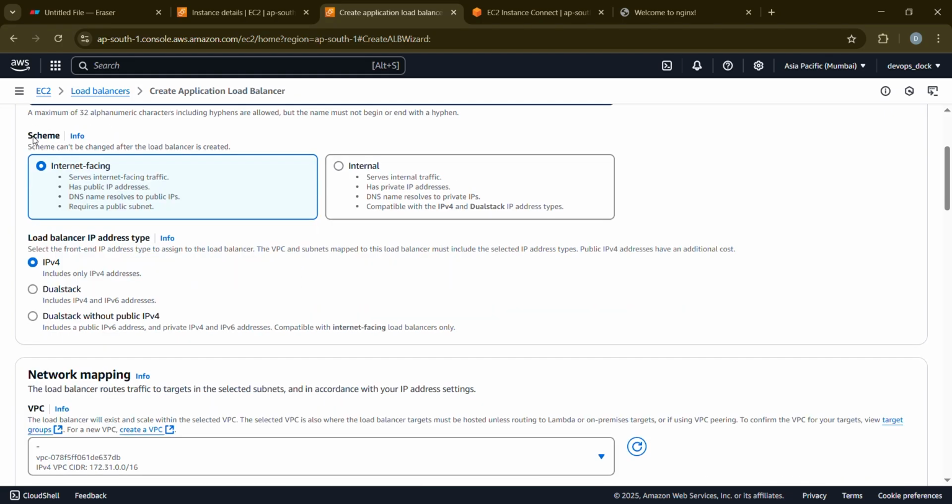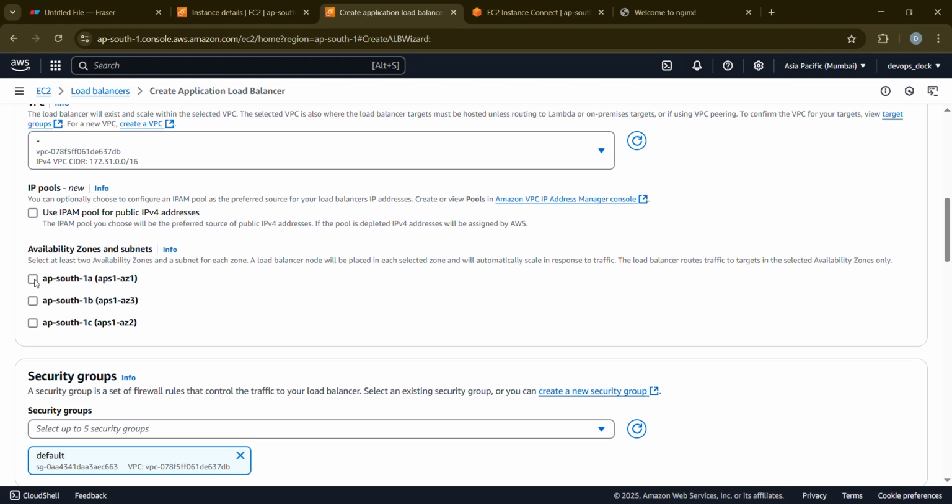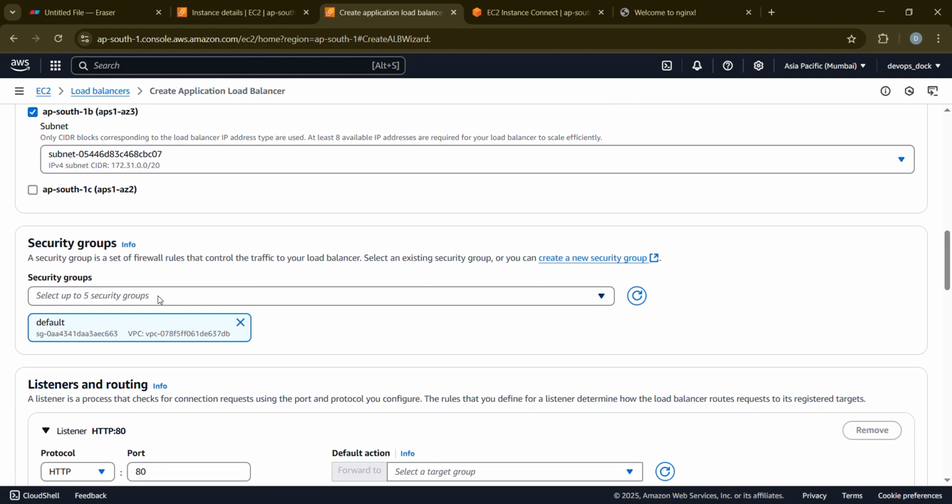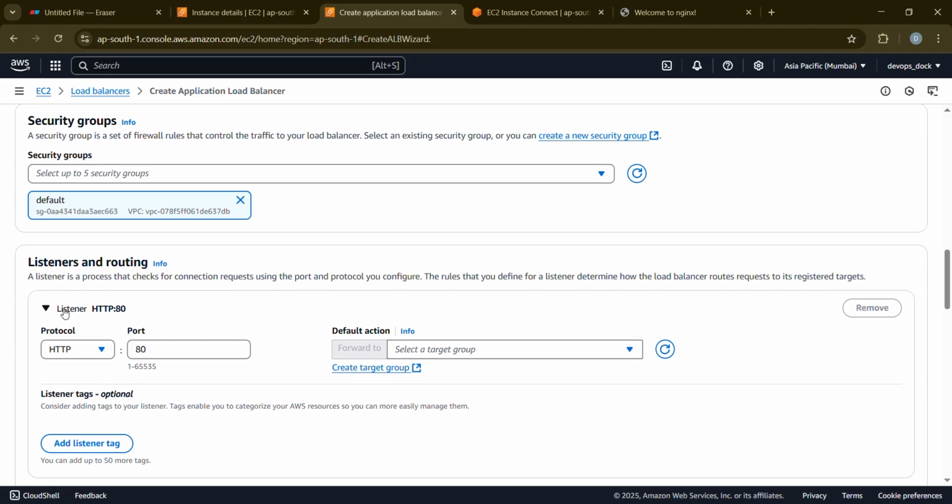Make sure your load balancer scheme is internet facing. Choose at least 2 availability zones. The security group is fine. And here is the listener. For now I'll go with an HTTP listener. Later on we'll add it. And here you have to create a target group.